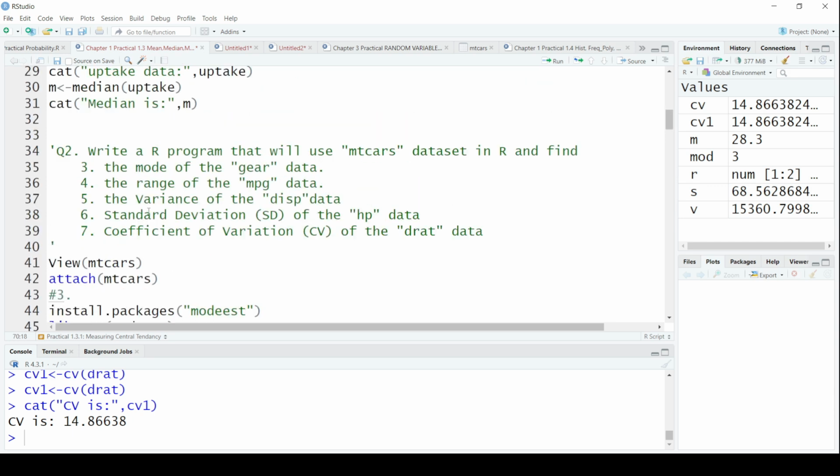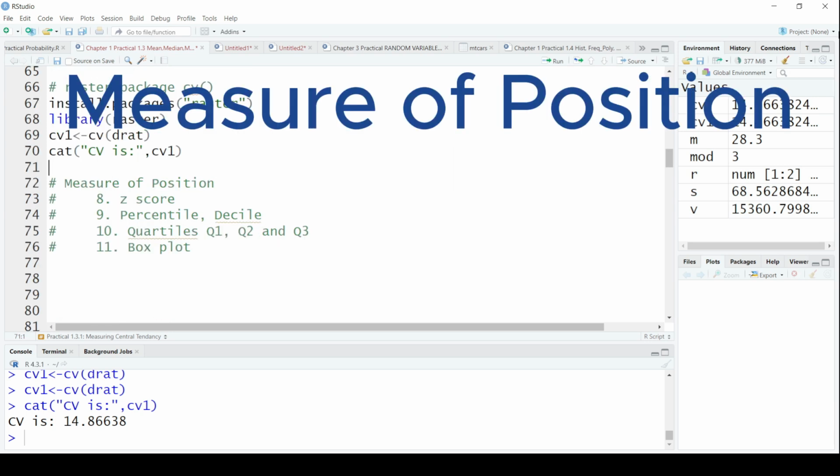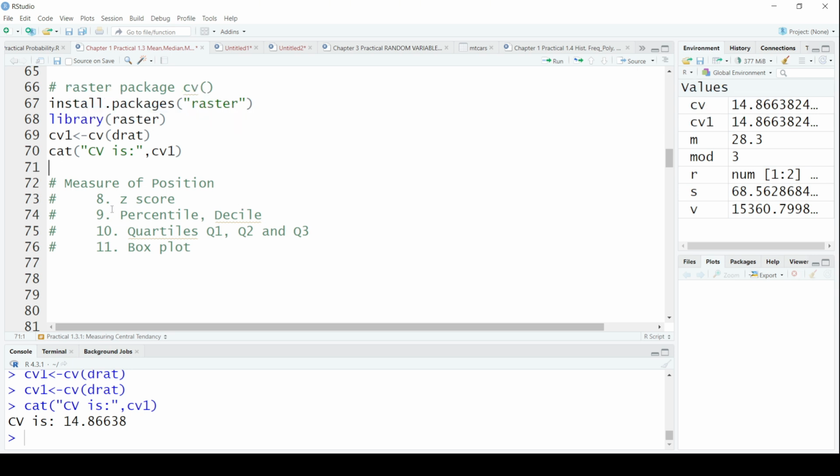So these are the questions. They came under measures of variation. Next, we are going to see measures of position or location. In that we will see z-score, percentile, decile, quartiles, Q1, Q2, Q3, and then finally the box plot. And we will see if there are any outliers.